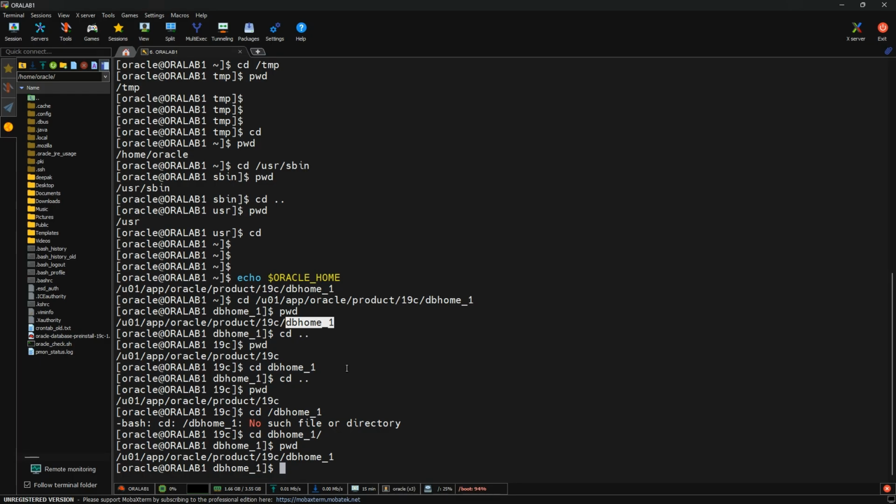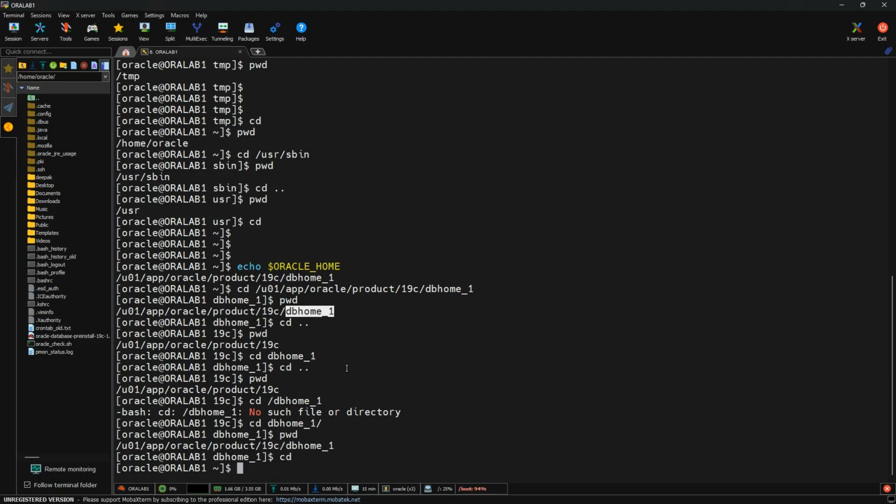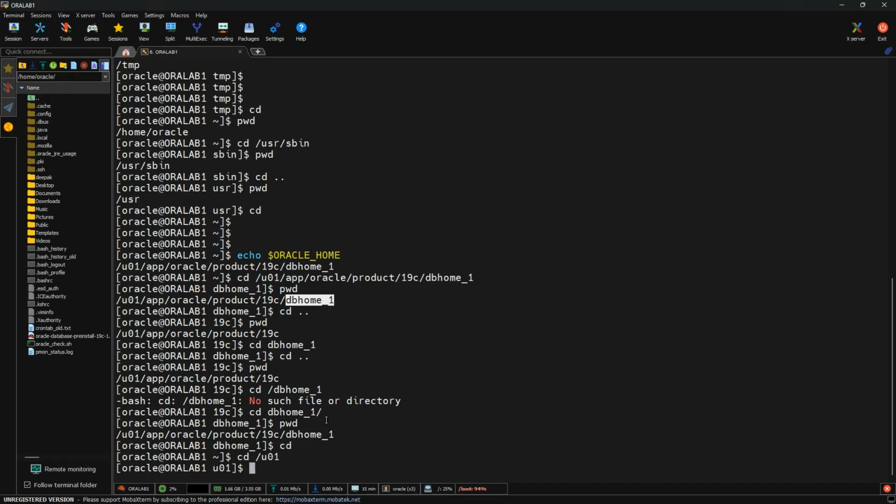For example, I've given cd, which means I've gone back to the home path. So now I will go to cd /u01. Okay. So this directory I am navigating to. From here, I wanted to go to db home. Will it be possible?